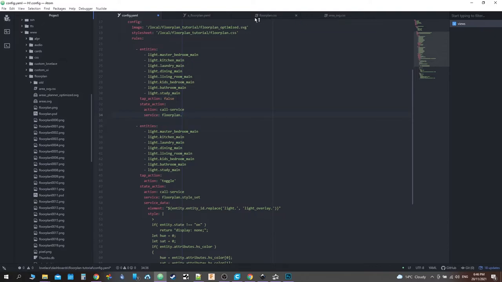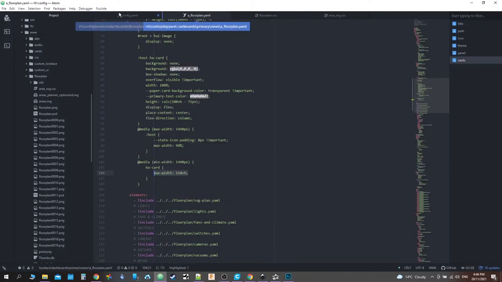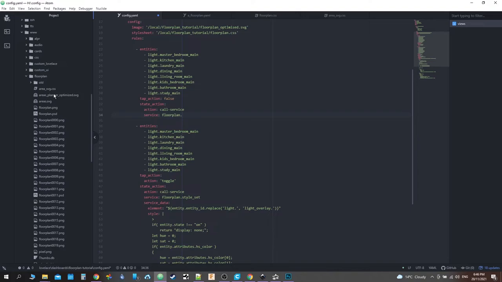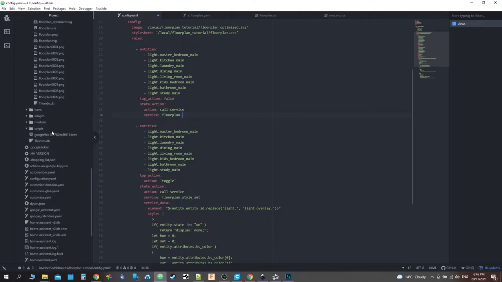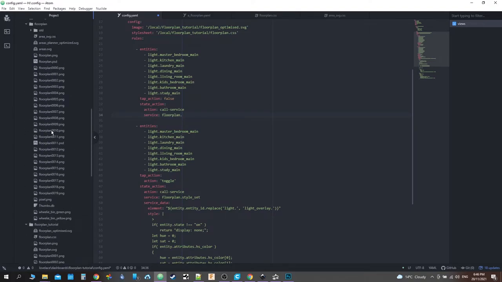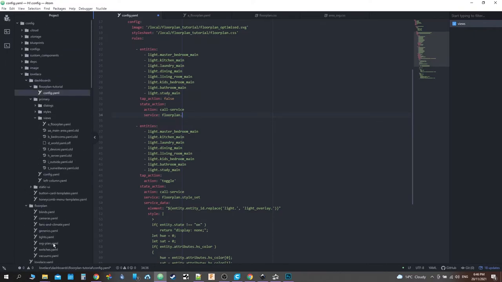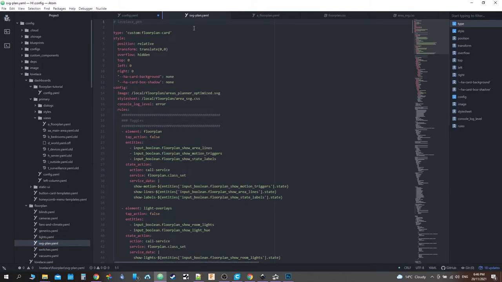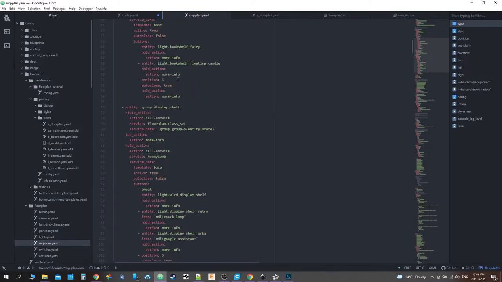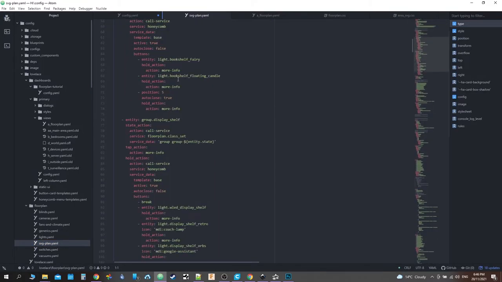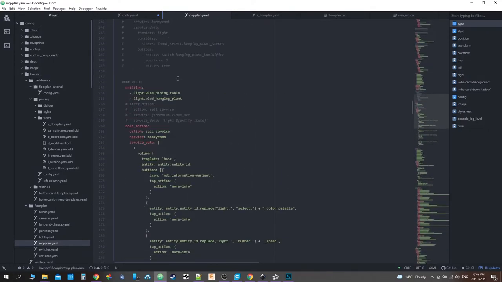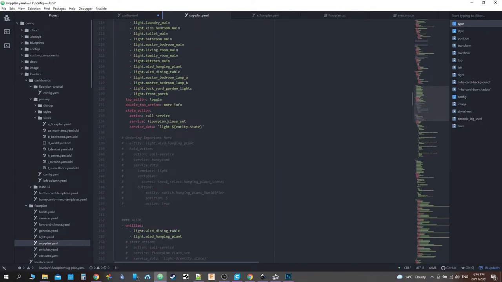I might just go to my other floor plan quickly just to see. Yeah, it's further up somewhere there. I'm going to keep that open so it's easy to get to. And we want, we got the lights here, state action, call service, class set. And I might just copy that.